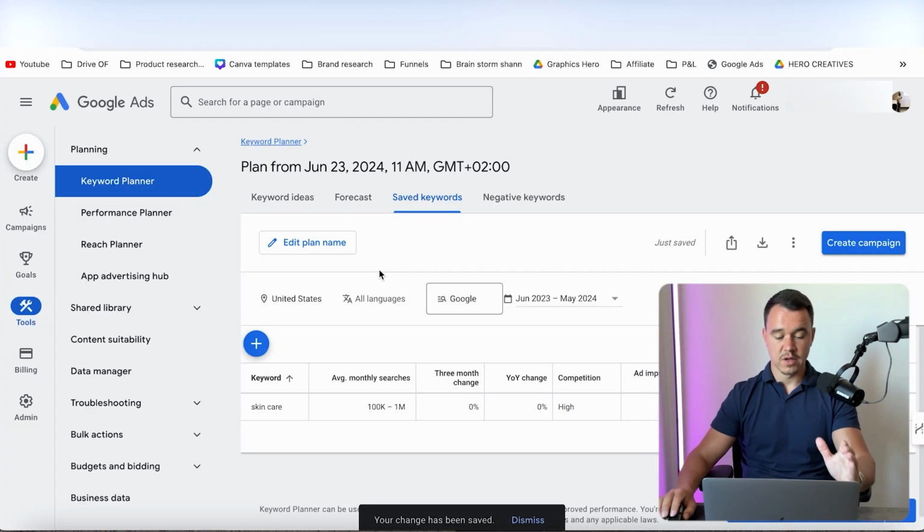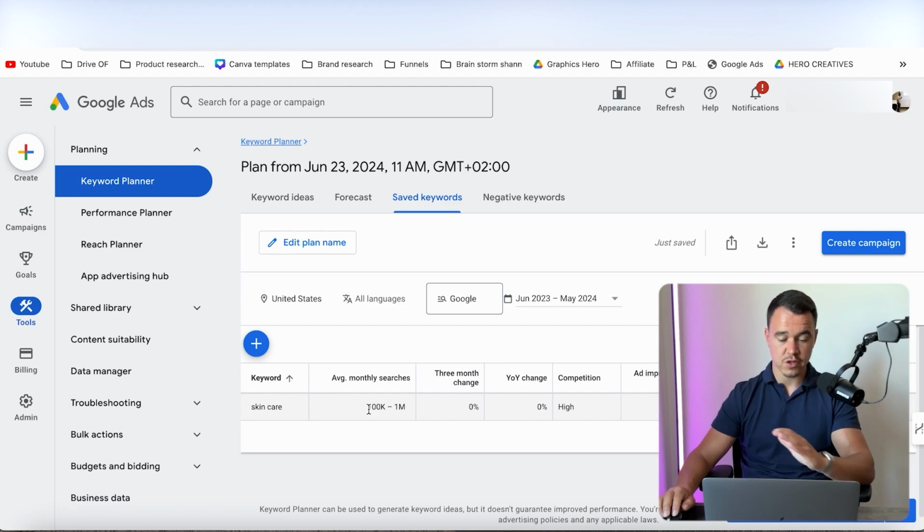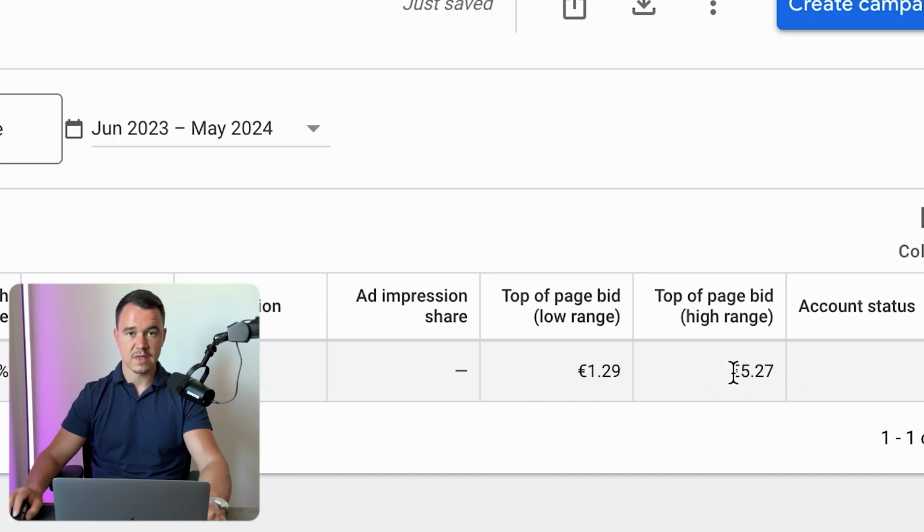and we do United States. So now I've put in United States, and here you see the keyword skincare already has 100k to 1 million in monthly searches, which is amazing. Everything above 30k in monthly searches is enough. Here you see already the top CPC that you need to pay to be number one is 5.27, which is pretty high, but the lowest is 1.29, which is pretty healthy.